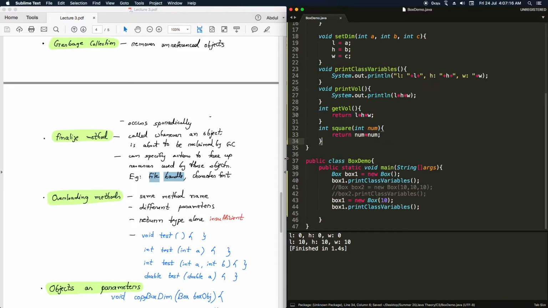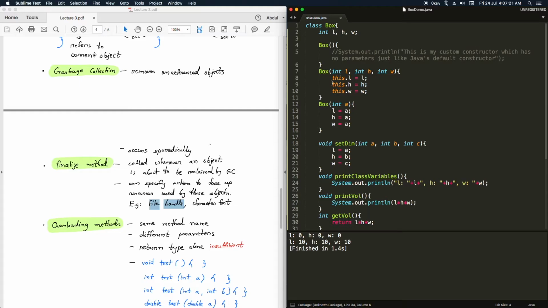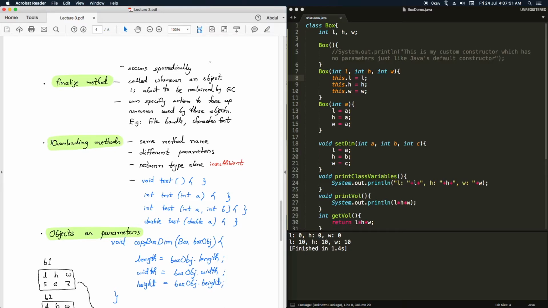So now, just like constructors which had the same name here, and same name here, but different parameters, you can also have methods that are overloaded. I call this constructor was overloading Java's default constructor, this constructor was overloading this one, and this constructor was overloading these two ones, right? So just like you could overload constructors where you had the same name but different parameters, you can do the same for methods as well. You can overload methods as well.